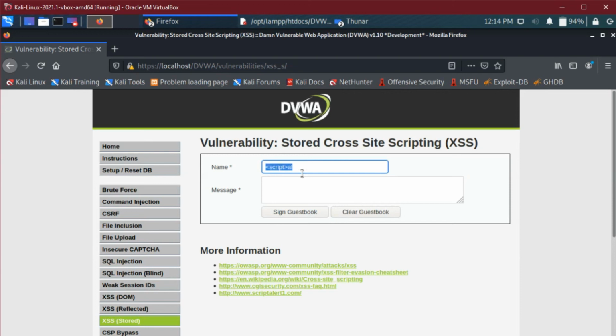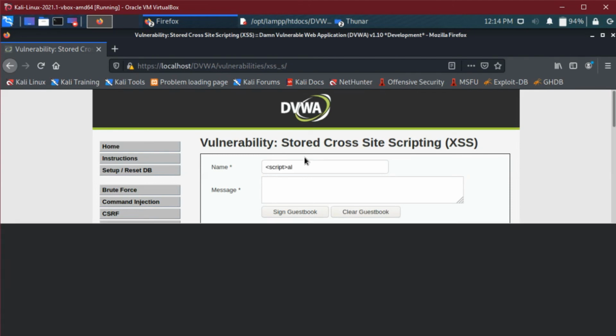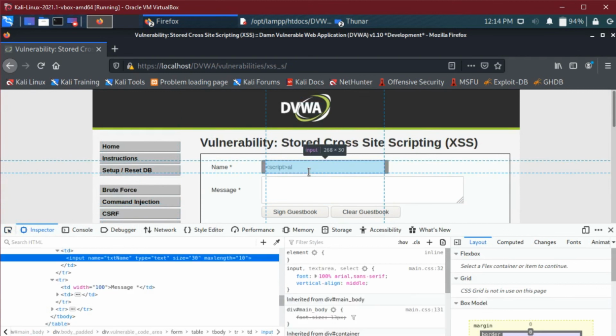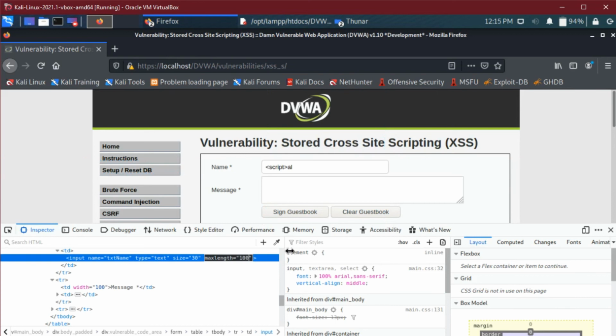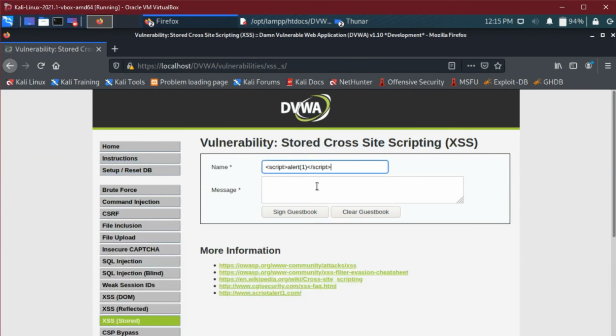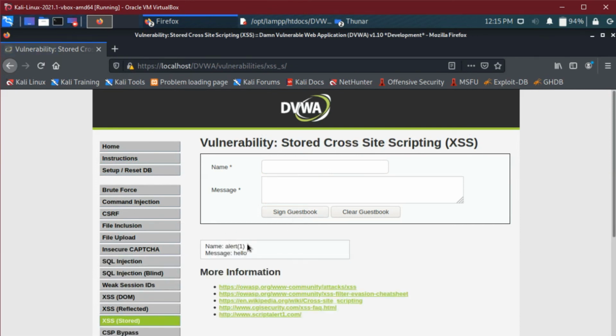What to do? Just press F12, inspect element, click here and click on this area. See here, input type text, size 30, maximum length is 10. So click on this and type 100. I'm just testing here. See, when I type 100 here, we can type 100 characters. So I'm closing this. Now I'm just typing HTML hello. When I click sign in, see, nothing happened because this one is bypassed in the medium security level.